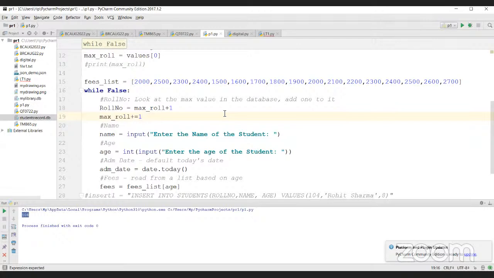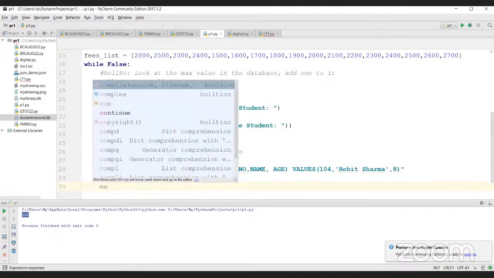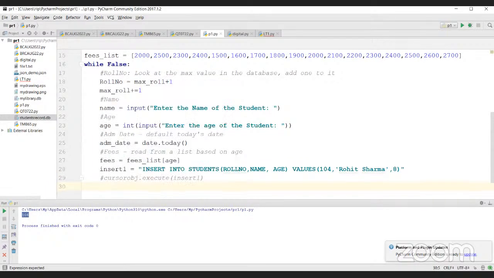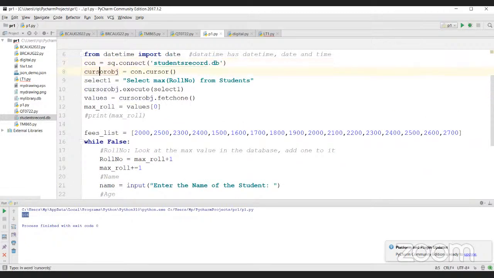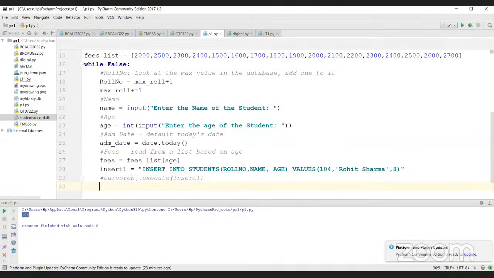Now we have to do the insert here. So I'm going to say insert into, and we have to commit at the end, right? Execute, and we'll say commit. Commit is connection.commit. What is connection? Connection is con, C-O-N, right? C-O-N dot commit. Okay, so commit is done.